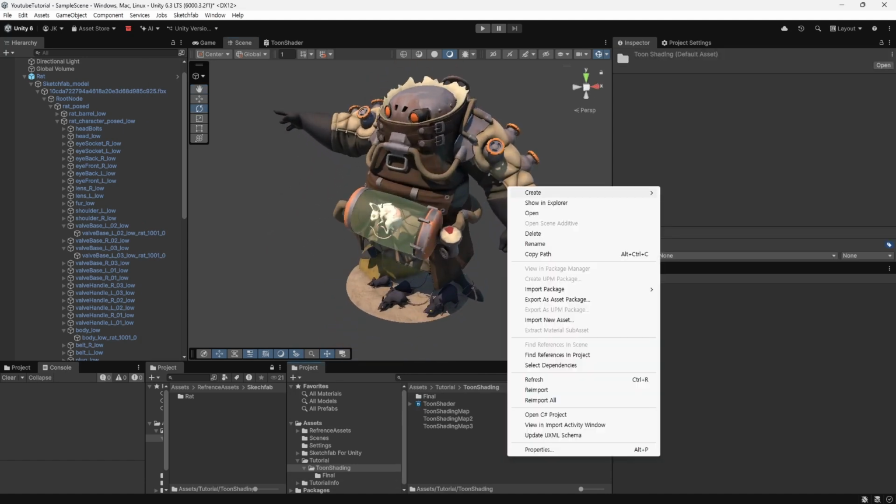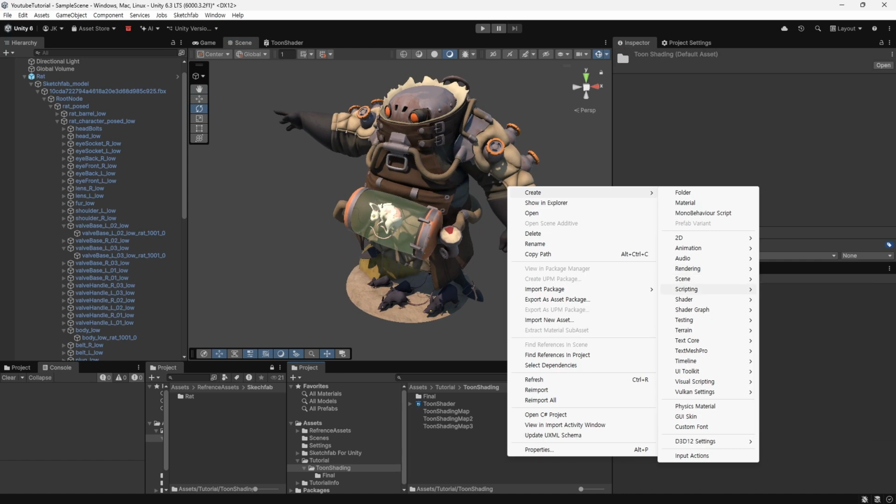First, create an unlit shader, since we'll be implementing our own lighting. Unlit is the best choice here.